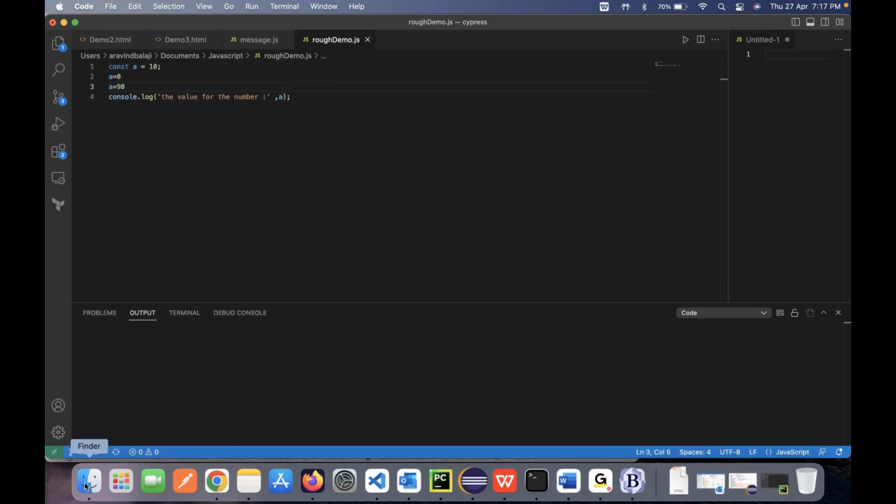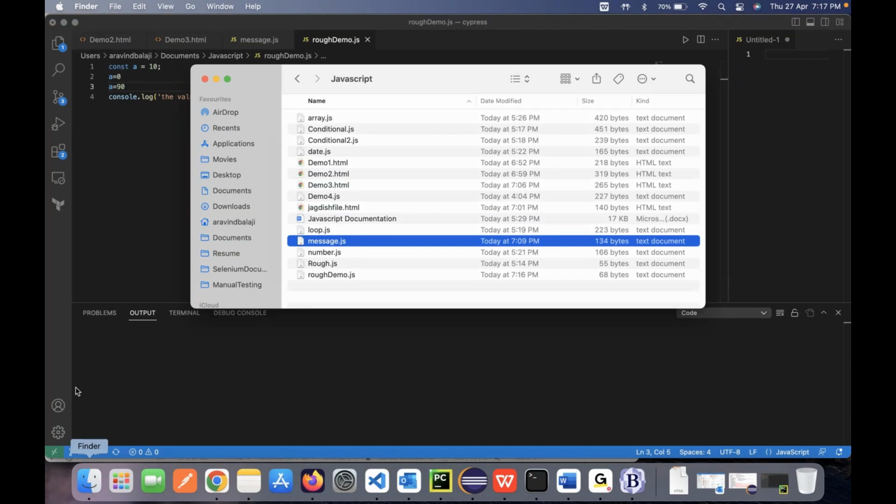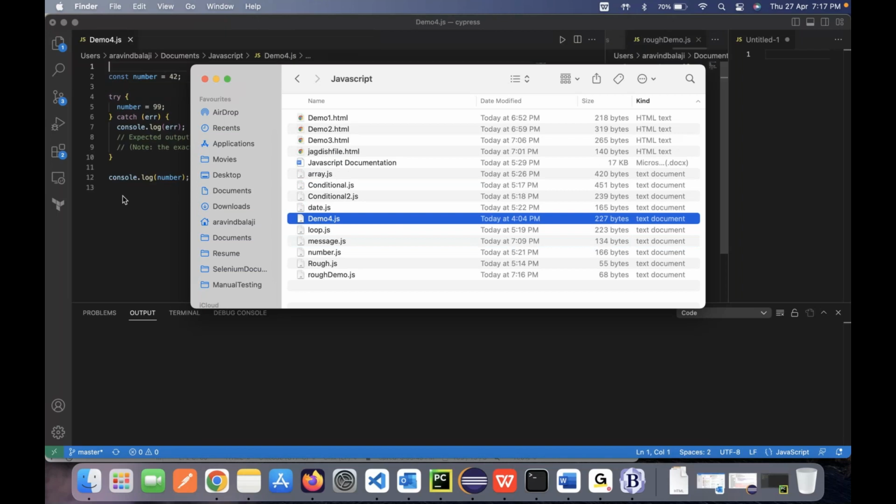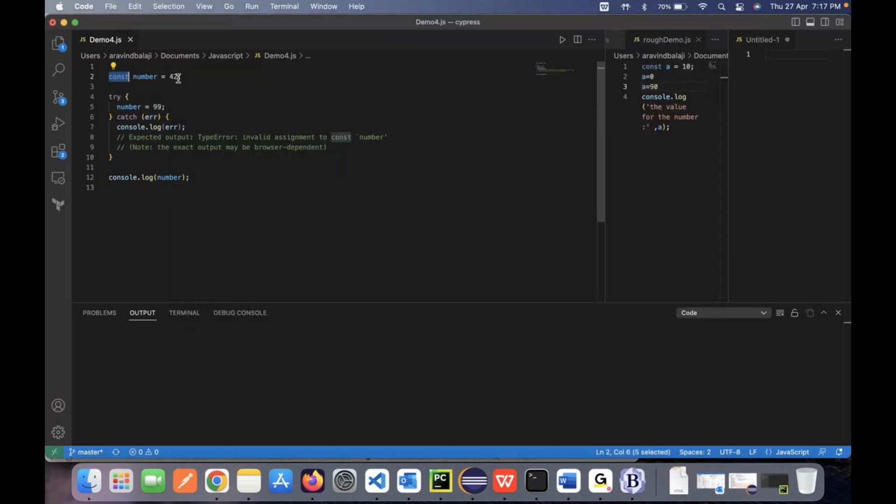A simple example for that: const number is equal to 42. When I try number is 99, it will give you an exception. Simple. So it will not go about it. It will give you an exception. So no output is getting caught because a constant is always a constant. You cannot change that value. If it is going to be a var or let, you can change your value. So simple as it is.